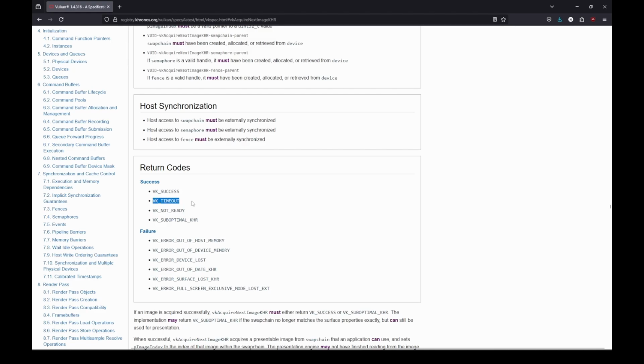So the VK timeout is when the timer runs out. We are keeping things simple. We are using the maximum timeout, so we are assuming that it will never run out. The VK not ready is when the timeout is 0, so we can actually check if the image is not ready. Then we have this suboptimal KHR and then out of date KHR. And ideally we should handle those two.